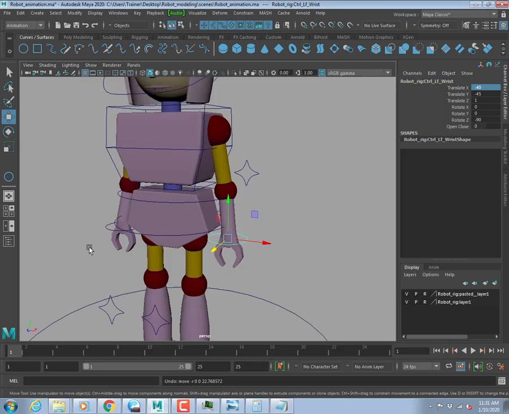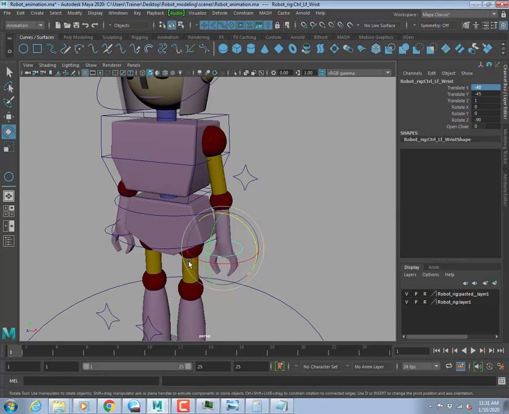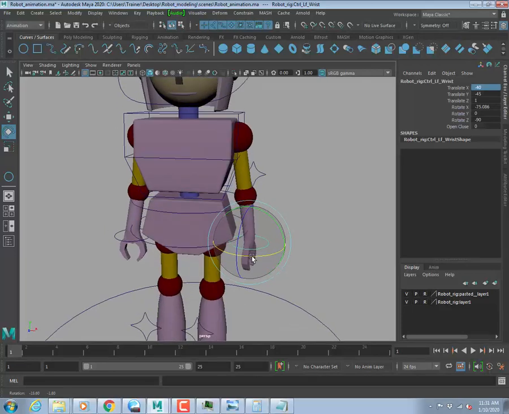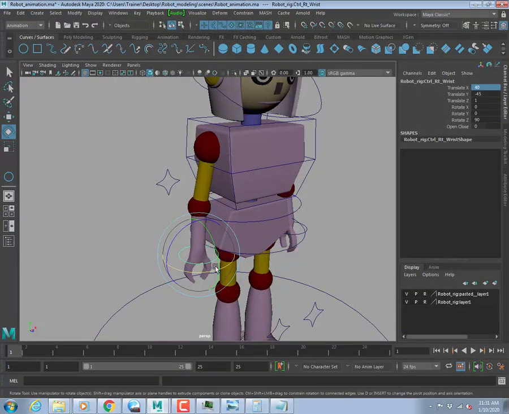Rotate X. Okay, so if I press E for rotation and move it in this direction, this is rotate X. To align it to this side, I'm rotating it in an anti-clockwise direction. And how about here? I rotate the other side, correct?